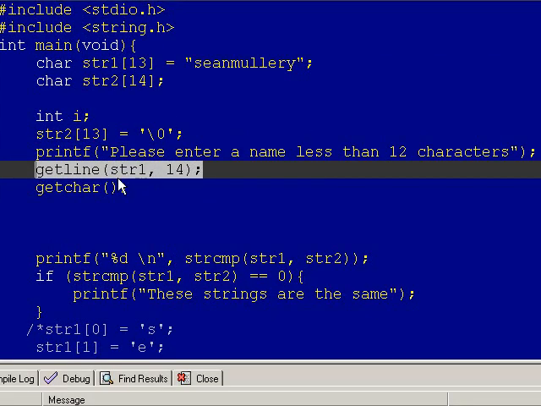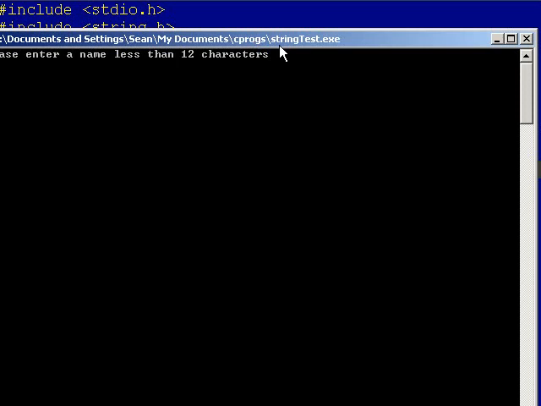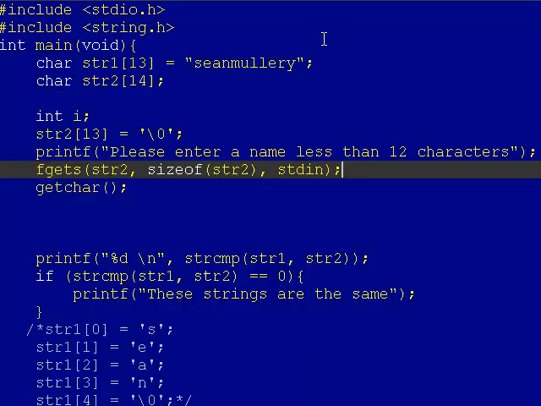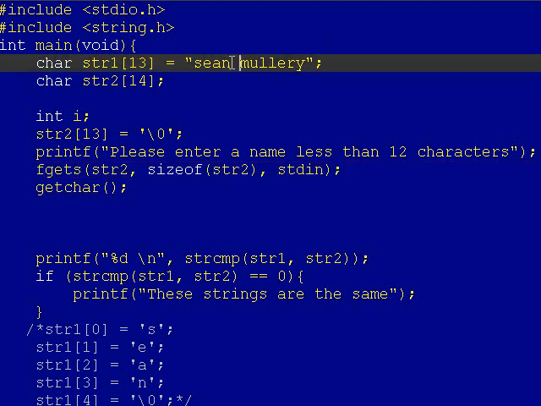Okay, rather than getline, we'll use fgets. So fgets, we'll use the str2, which is where we want to put it. Size of str2, comma stdin, which is the standard input, which just means from the keyboard. So we'll give that a whirl there. We'll leave the space here and see if that works. And we see the 1 come out there, and it doesn't. So we'll just, well, it does work, but it's saying that it's different.